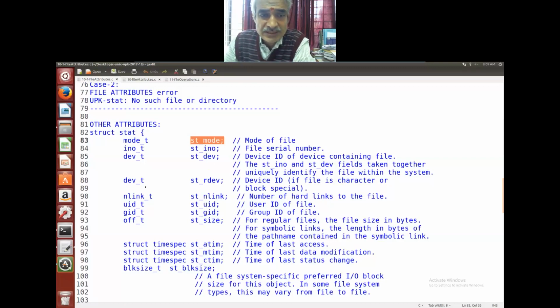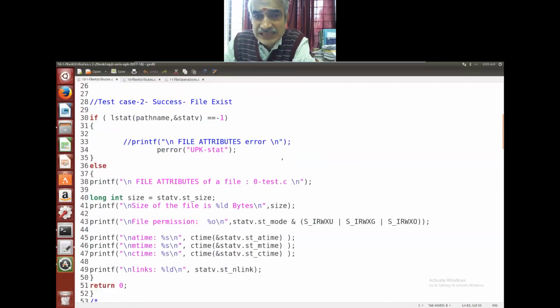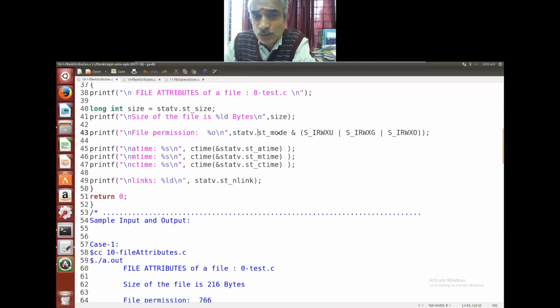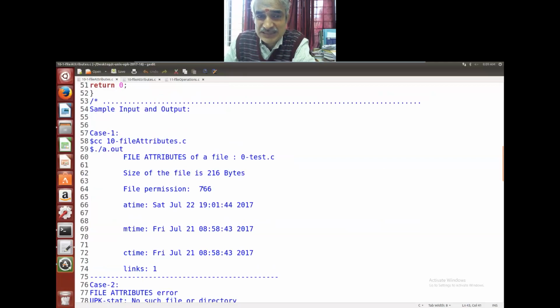How do we do that? See here, you take st_mode and do a bitwise AND, not a logical AND, with some of the mode constants defined by the system. When you AND with this, whatever bits have been set, you get, and that you display. Are you getting it? Now, when you look at the file permission, it is 766. What is the meaning of that?